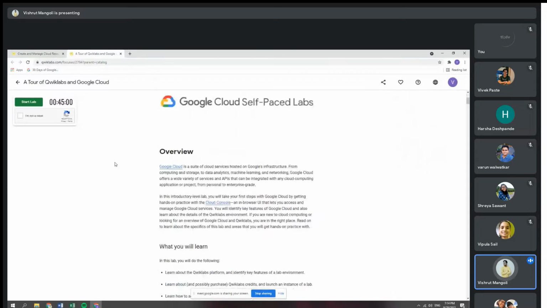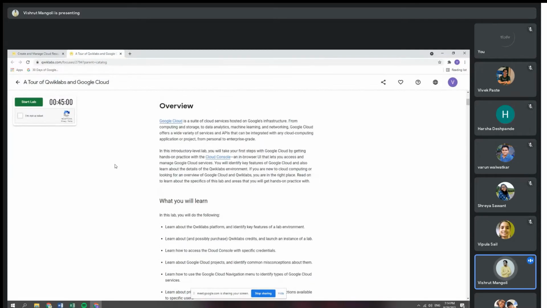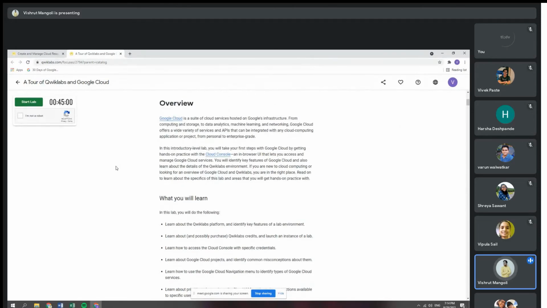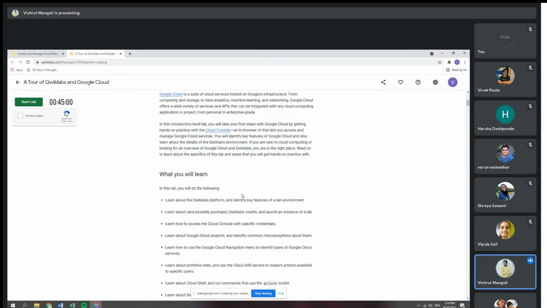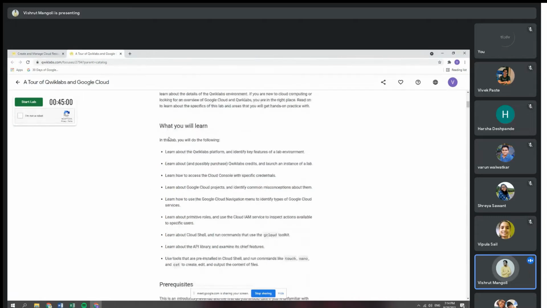Once you open that, you will get an overview of what the lab is about. I highly recommend you all make notes of all the new concepts or new words that you learn when you are reading the overview of the lab. This is basically the theory of the hands-on session that you will be doing later on. In this lab, we are going to learn about the Quick Labs platform and identify the key features in a lab environment. Learn about Quick Labs credits and how to launch an instance of a lab.